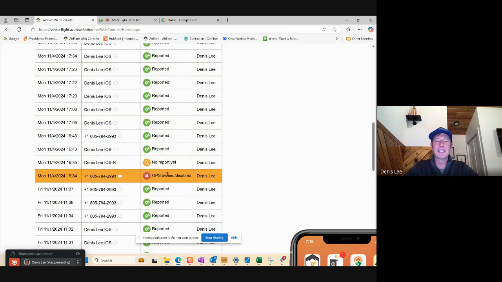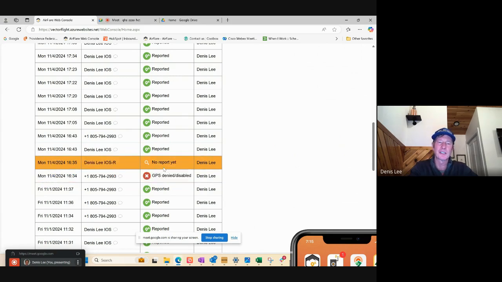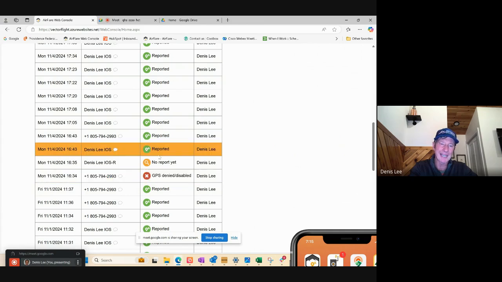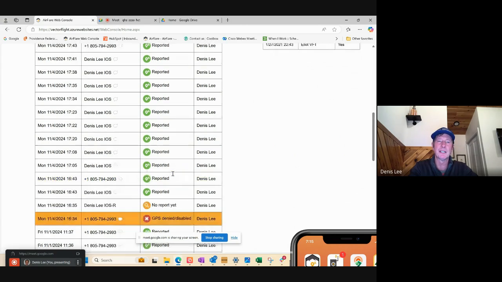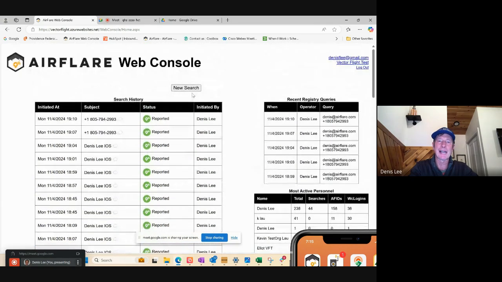I have another video called Search Status Indicators. I highly recommend you watch that video. There's a lot of important information there, understanding what these different statuses mean. Very often, if you don't get coordinates back and you get an error like this one, you can intervene, or the guest can intervene and fix the issue so that you can get coordinates reported. So watch that video for that information. This last column is the initiated by. It is who on your team initiated this search.